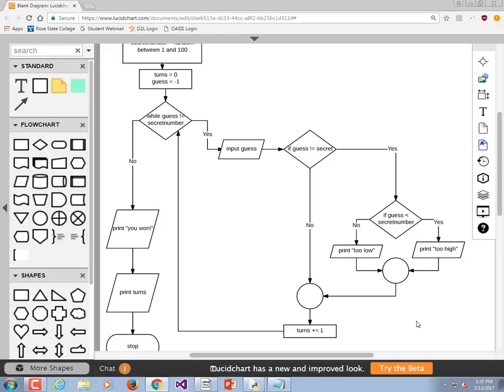Then we have a while loop. The while loop will repeat over and over until they actually get the guess. We had to set guess equal to something different than our secret number so that it wouldn't immediately run down here and print U1. That'd be a real drag. So this -1 is just supposed to be a value that the guess will never match. Then we ask for the guess.